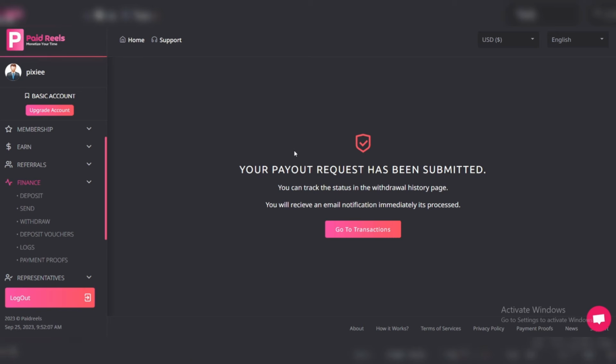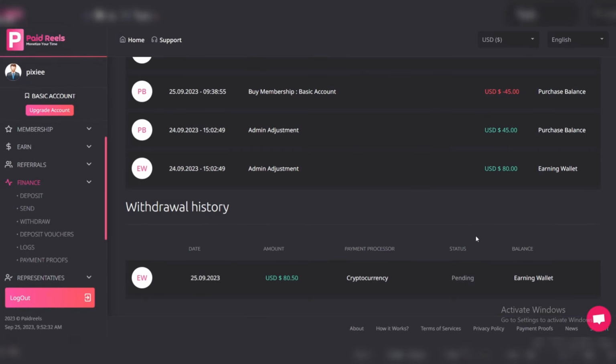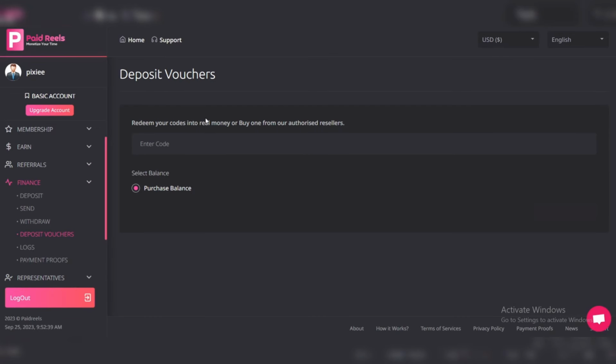You can track the status in the withdrawal history page and you will receive an email notification immediately when it is processed. Click on go to transactions. It is now pending, but it will be done in 1 to 3 minutes. Now let's go back to the deposit vouchers. You can redeem your codes into real money, guys, or buy one from there.